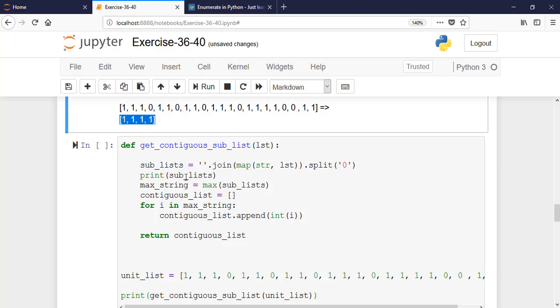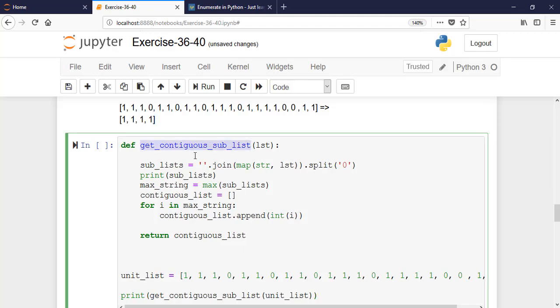Fine. So for that, we'll define a function, get continuous sublist, passing the list. Here we are using the map built-in function which will take a function and a list. The list is our given list and str is a built-in type constructor which will convert each element of the list into str. Map will apply the str function to each element. Fine. And then after converting into str, we are joining them together. Then we'll split it by 0.